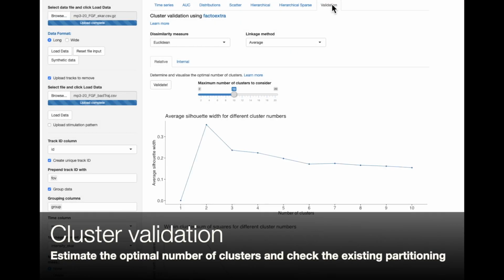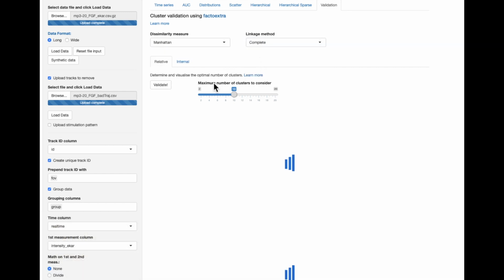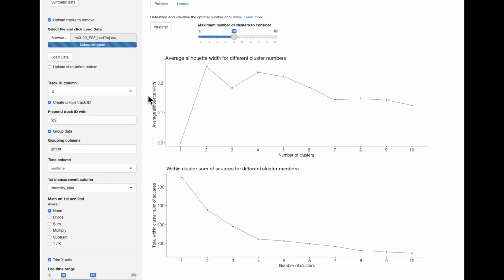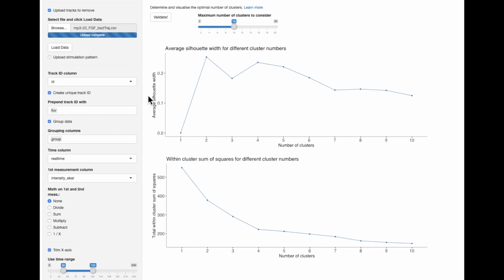In the Cluster Validation tab, we can estimate the optimal number of clusters using 2 very common measures: the average silhouette width and the within cluster variance. Both are calculated for a range of cluster numbers. The former should be maximized and the latter should be small. Typically for the within cluster variance, we are looking at the elbow in the plot, where further increase in the number of clusters does not lower the measure significantly more. We see that the 4 clusters that we chose before is quite a reasonable estimate here.